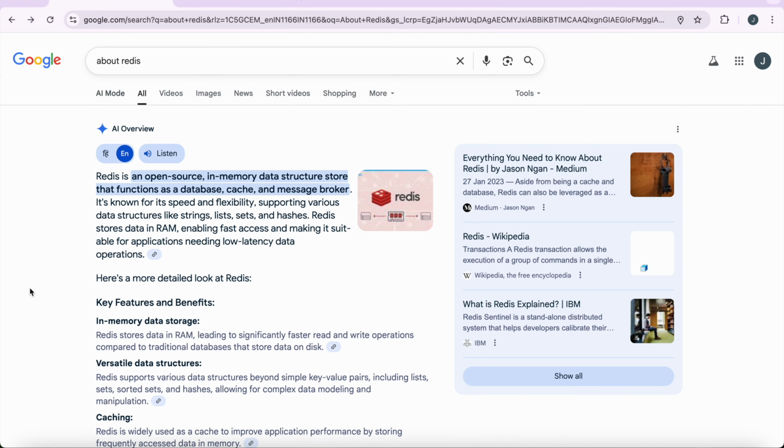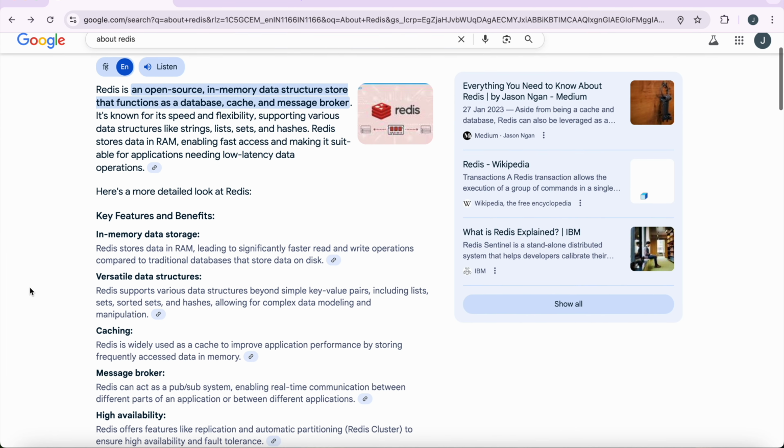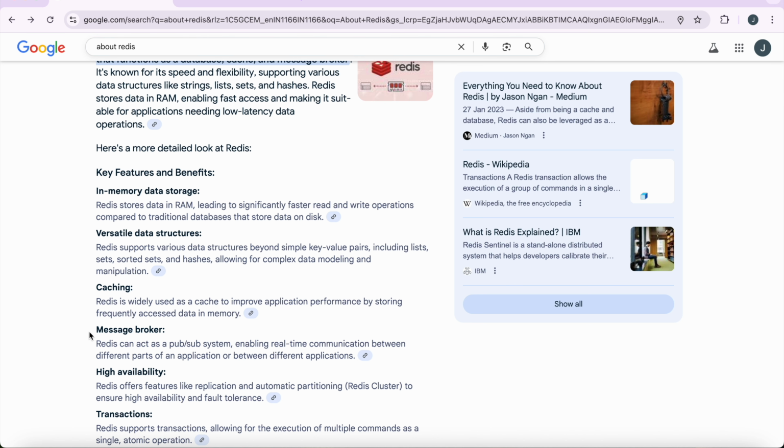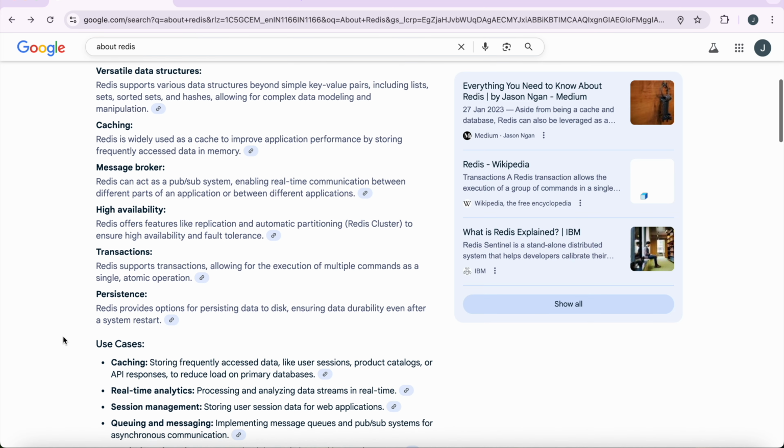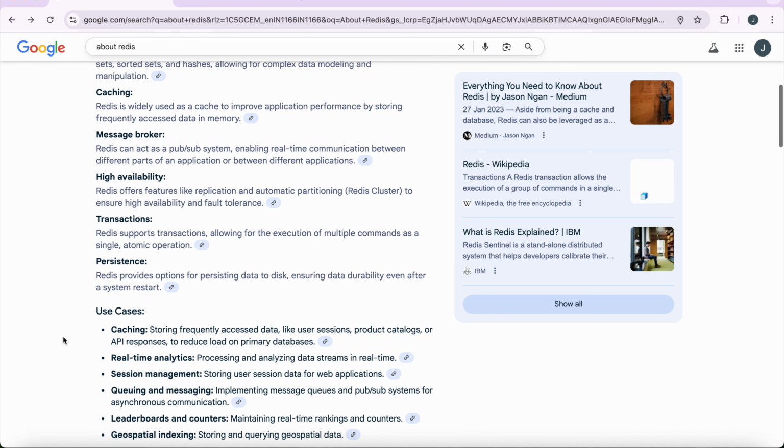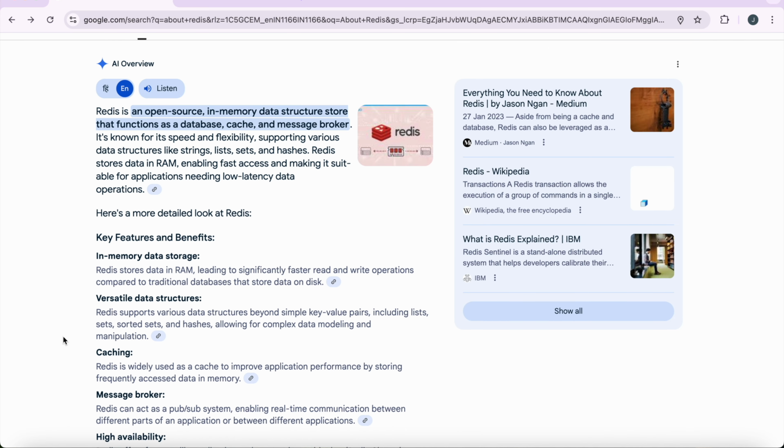So we can use Redis as a database, we can use Redis for caching, and we can use Redis as a message broker. Now we are going to see how we can use Redis as a database. So let's get started.